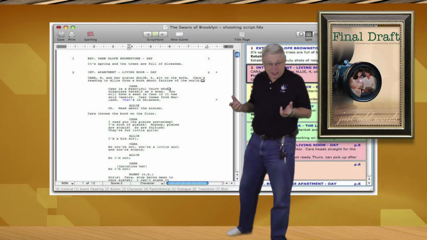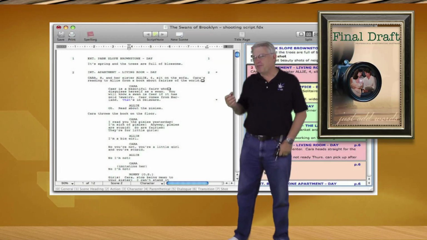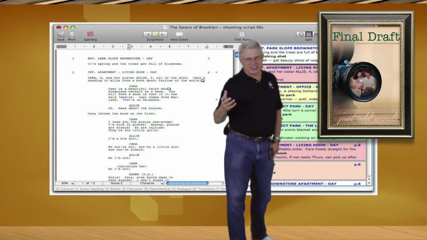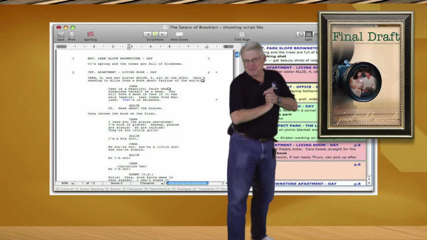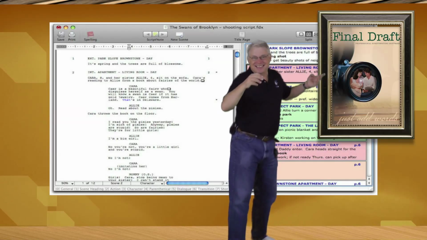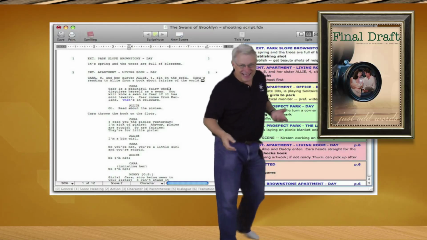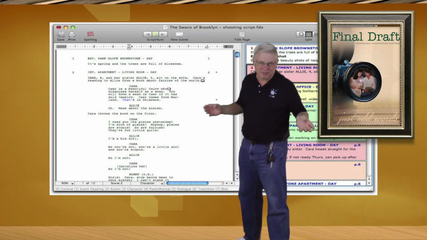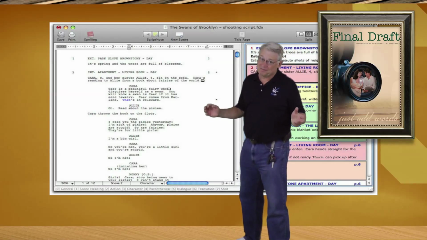Final Draft is a word processor specifically made for writing screenplays. It automatically numbers your scenes for you. It keeps track of the characters and the settings and the times. It forces you into the standard format for screenplays. It's really quite nice. It also has some features for sorting the script by setting, but they're pretty rudimentary.